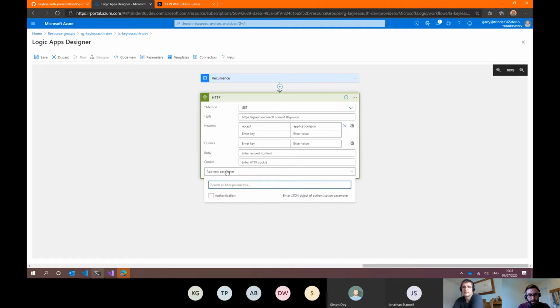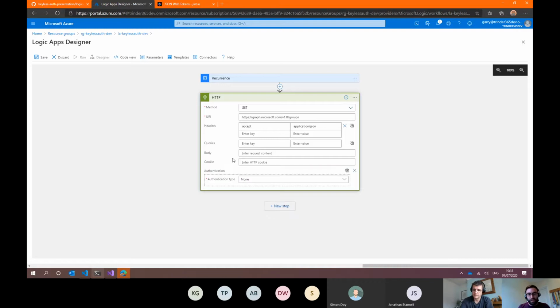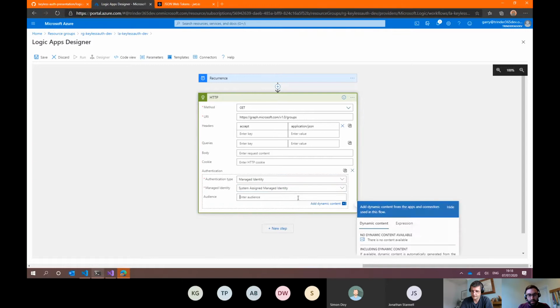is this. We have a parameter that we can add to the HTTP action. Click the authentication checkbox, and this is a really weird quirk of the UI. Click off the box so that it expands it. I don't know why they haven't just put a proper button in there. In here you can choose the authentication type, and we can choose managed identity. And it's picked out system identity.